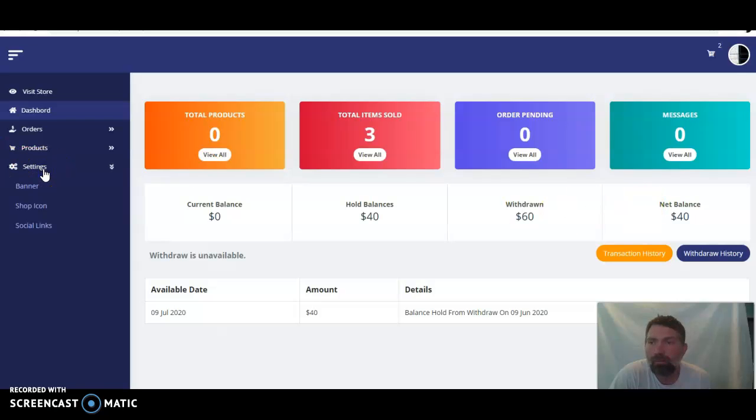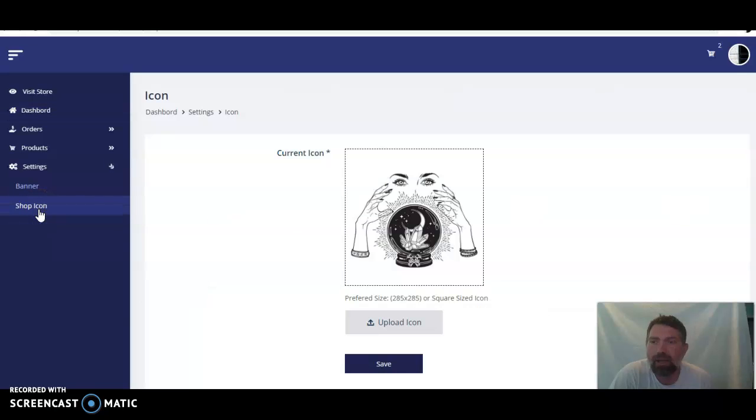After signing up, first order of business is going to settings and shop icon. Create yourself a 285 by 285 pixel shop icon. The reason this is important is because popular shops show up on the unexplainable.com homepage if and only if there is an icon uploaded. No icon, no homepage listing.